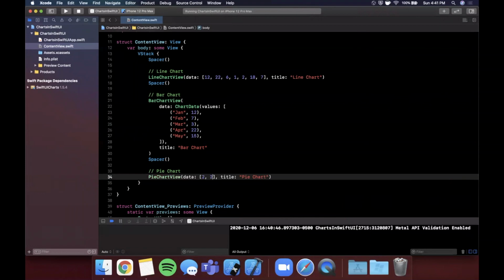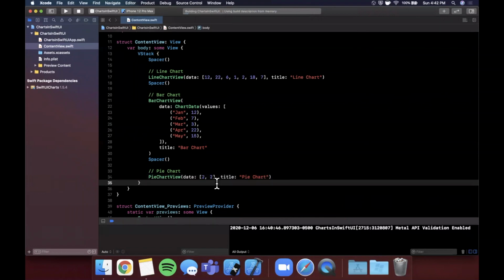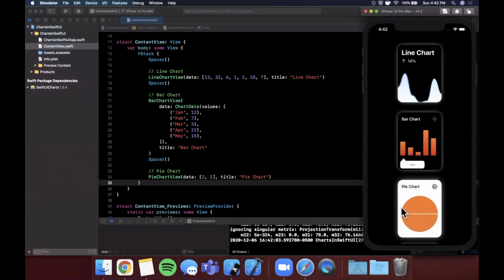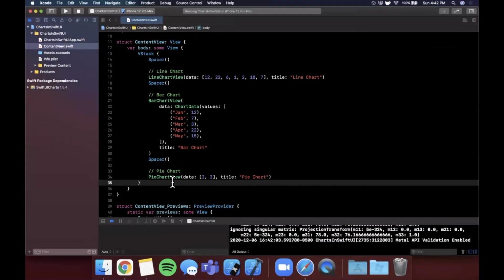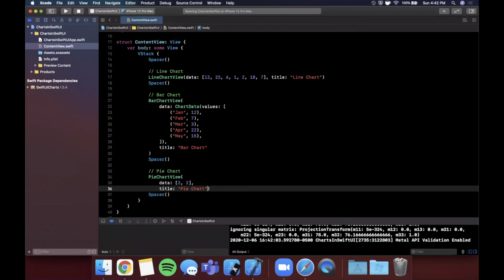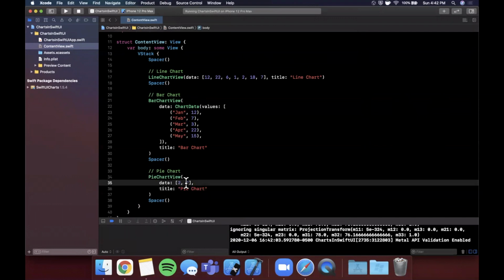In other words, if I do 2 and 2 and go ahead and run this, you'll see that it'll be 50% by 50%, just like that. Let's also add a spacer below this so it's not touching the bottom. But let's go ahead and make this pie chart a little more interesting. So let's do some random values and see how it computes it. So let's say 22, 17, 32, 99, 78, and let's go with 60, 64.